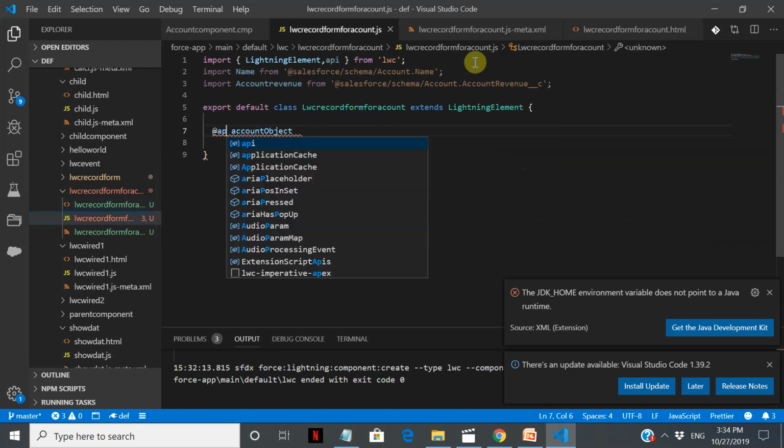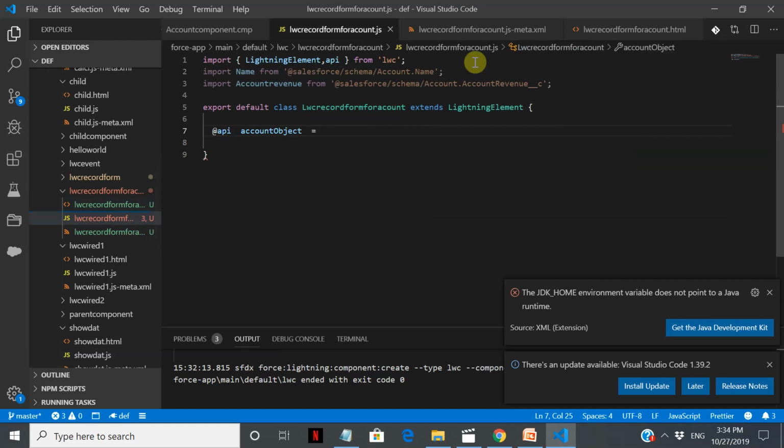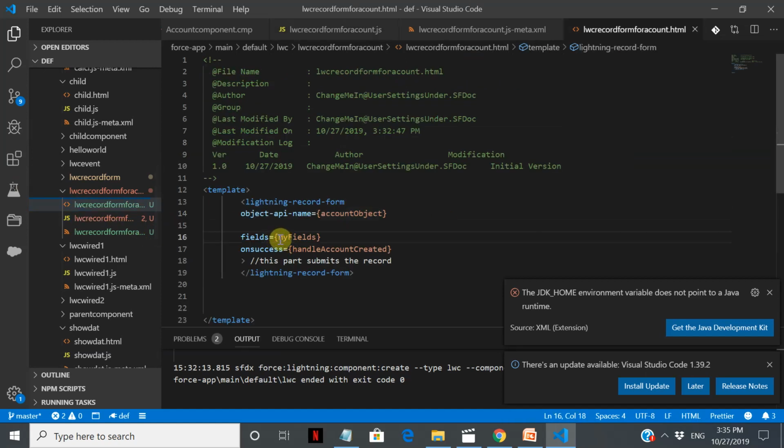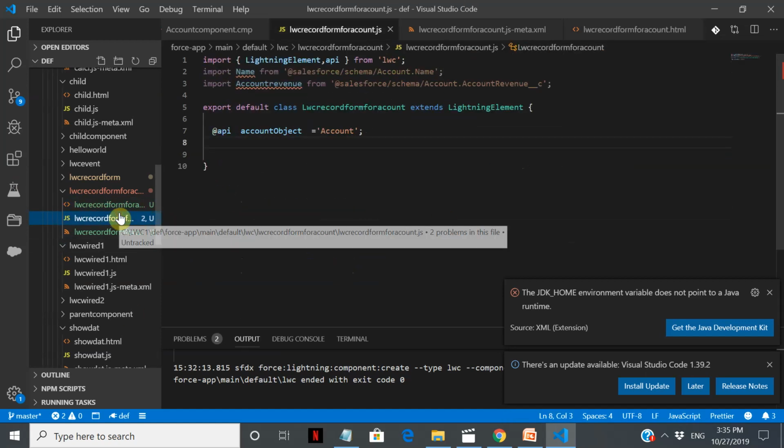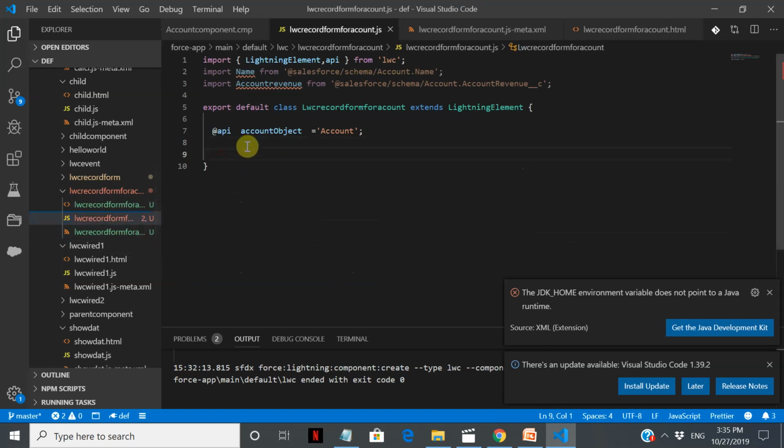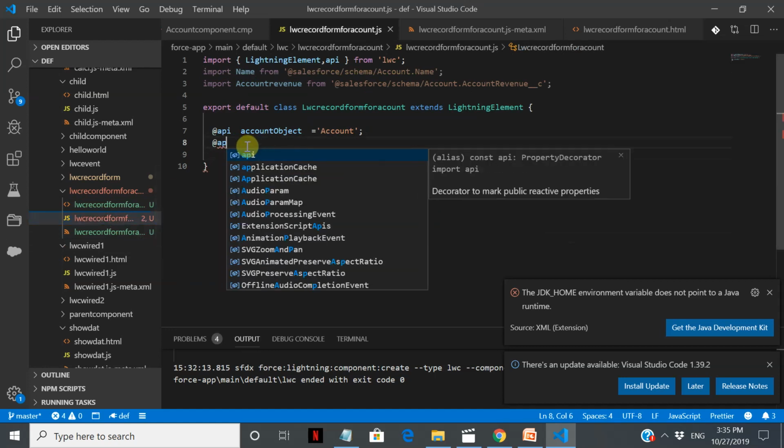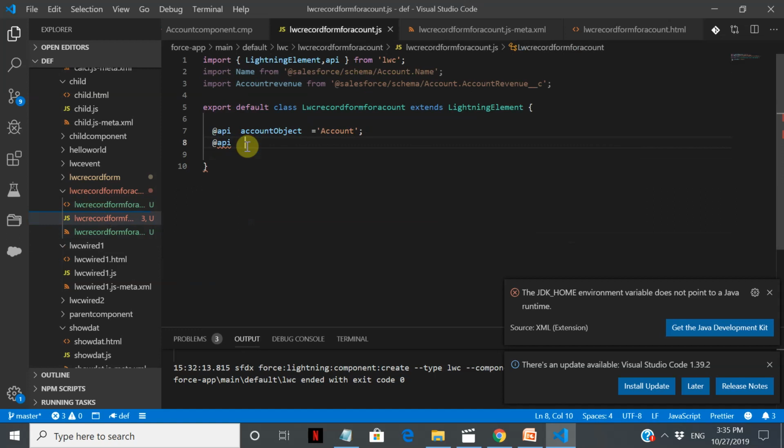So I'll just say record. So as you can see, the implementation is much simpler than the other one, which was where we use the Lightning Data Service coding part. Here there is no coding, and it also gets the binding of the fields here. So let's copy this equal to, this is going to be an array and account revenue. So it's going to use this.